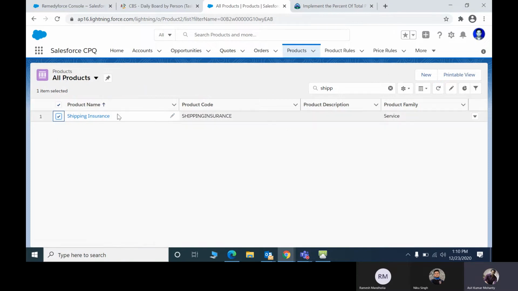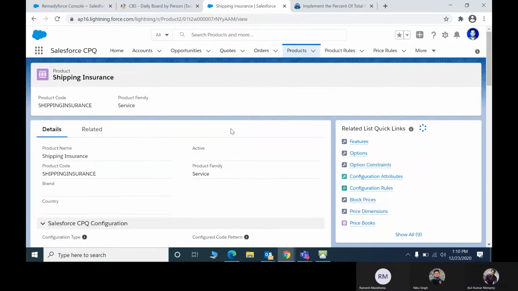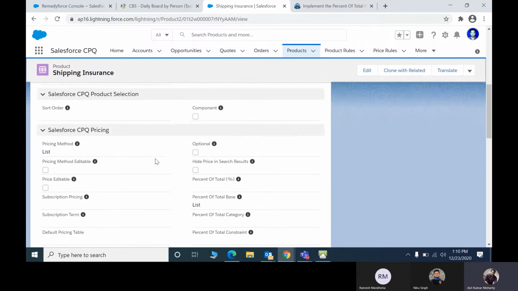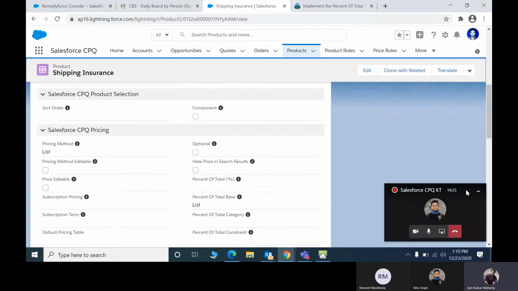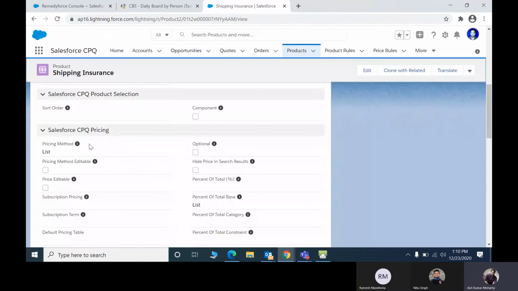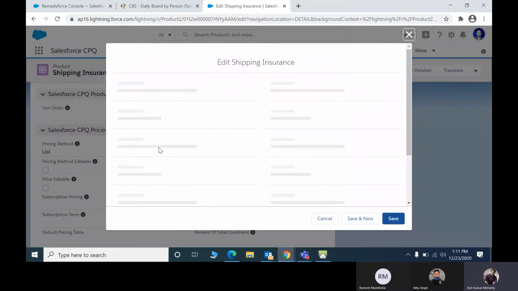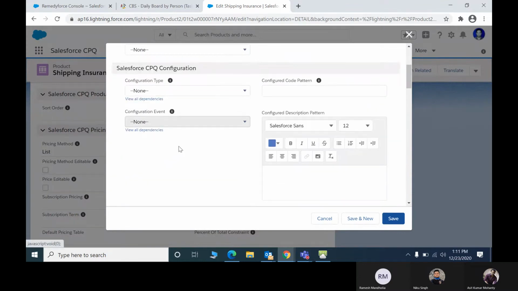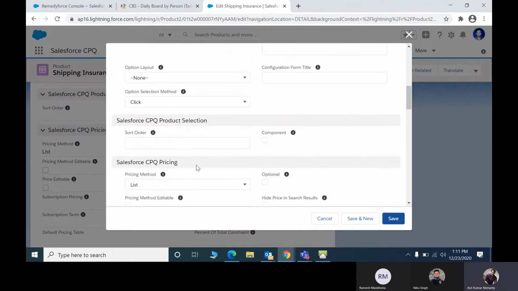Shipping insurance. Okay, now see, for the pricing method field in shipping insurance, we have to choose percent of total. So this is the pricing method field. Let me click on edit. This is the pricing method here. Similarly, for block pricing we choose block, cost, list, and so on. So percent of total we will choose here.